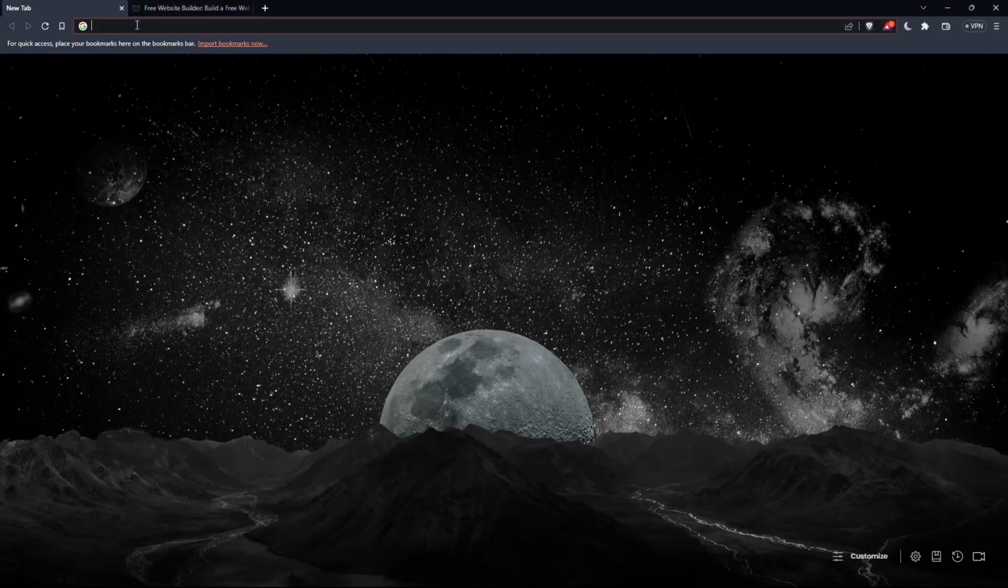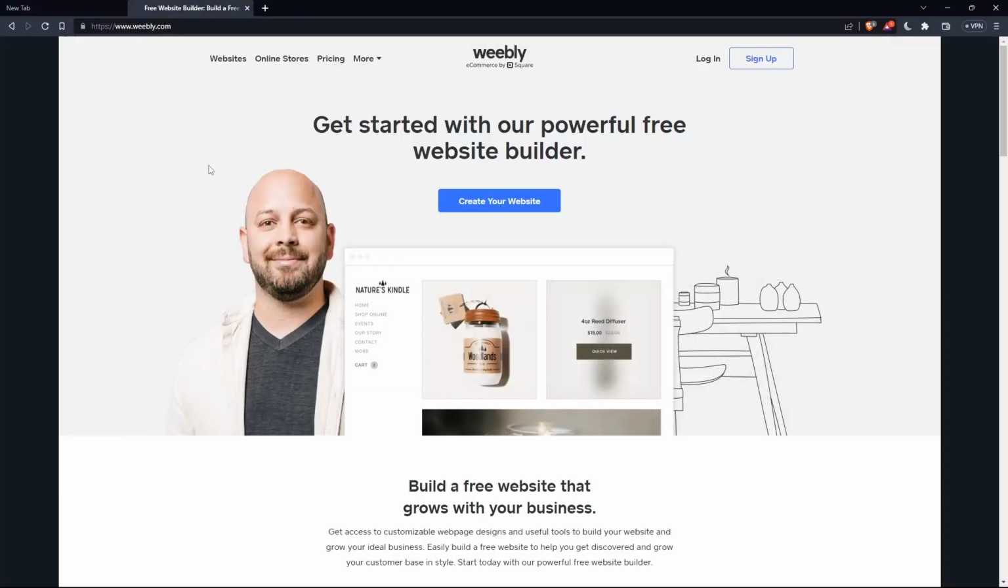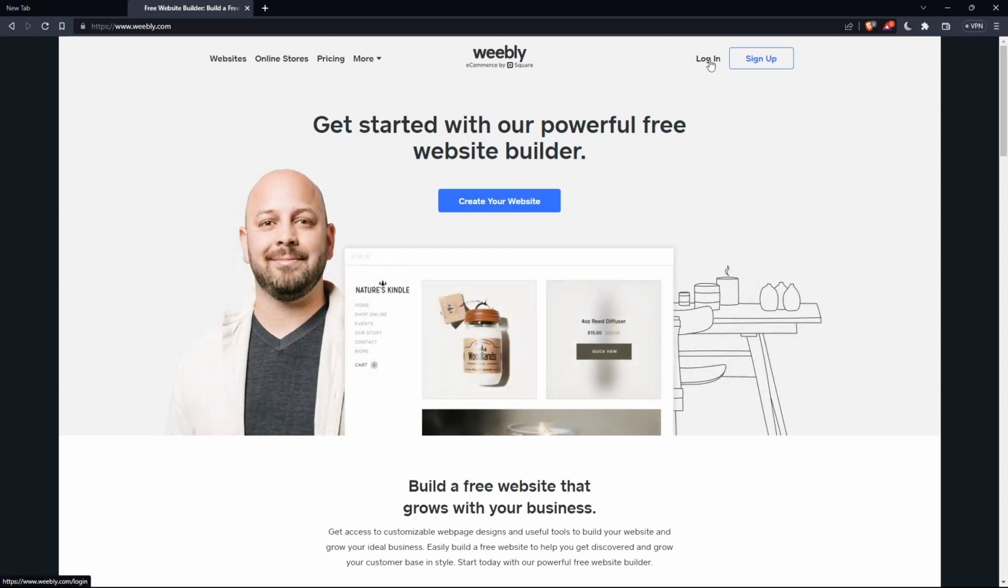and simply type weebly.com and hit the enter button. And that will take you directly to the Weebly home screen or main website screen. So here you will have, of course, to log in to your account if you have one by clicking on this login at the top right corner.